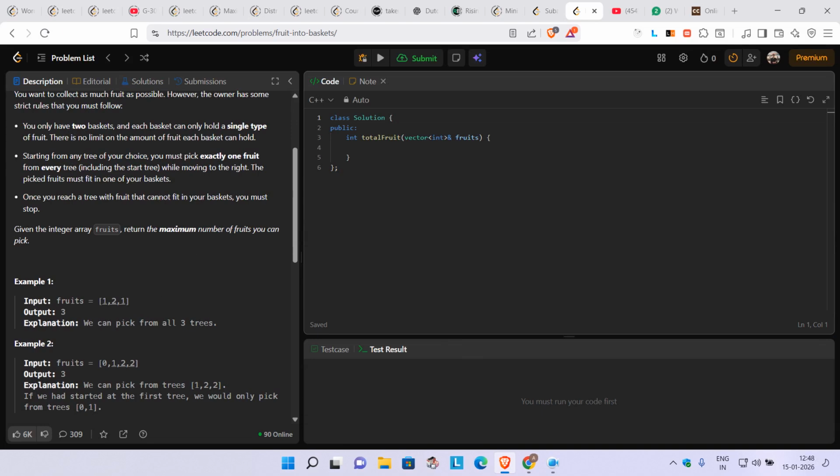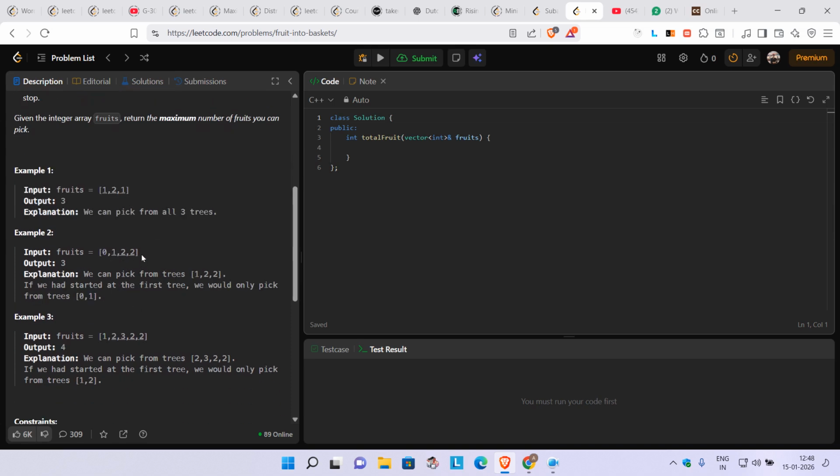Let's say for this test case 1 2 1, you have one basket here and one basket here, so you can put fruit of type 1 in one basket and fruit of type 2 in the other basket, so we can pick up all the fruits. So the answer is 3. Again for this test case, let me go to the compiler and check.